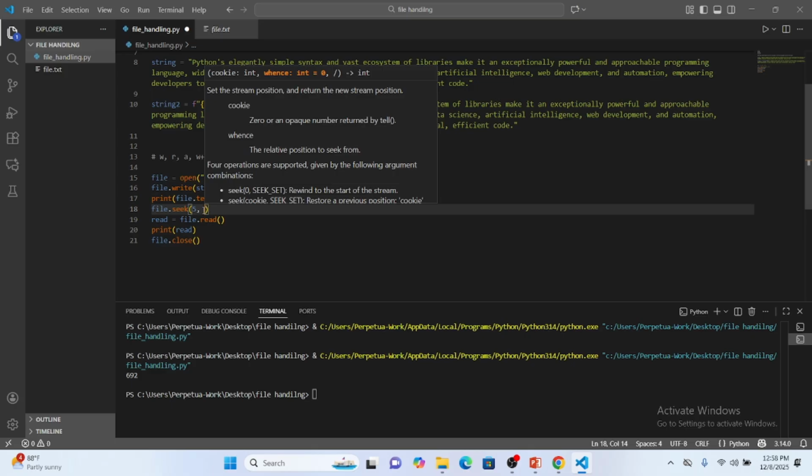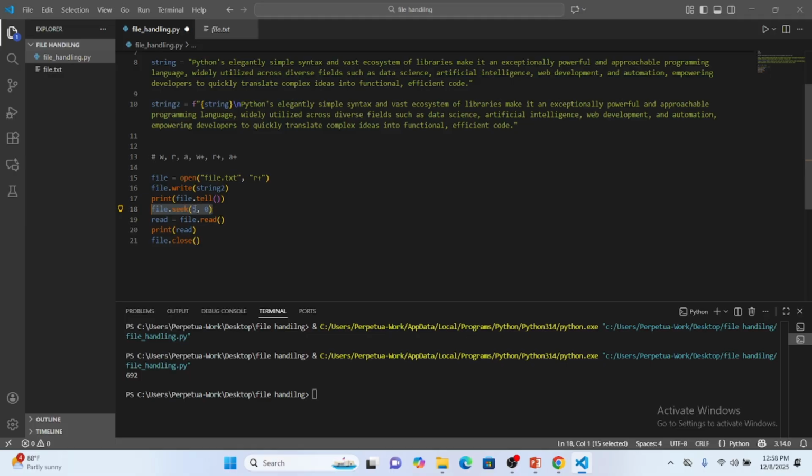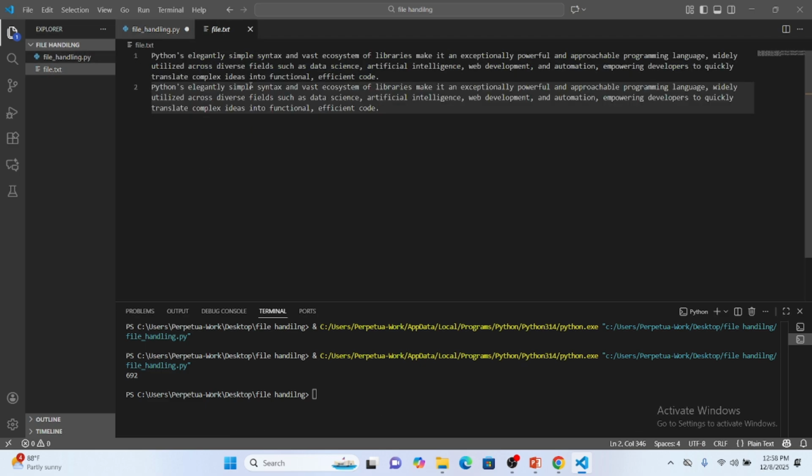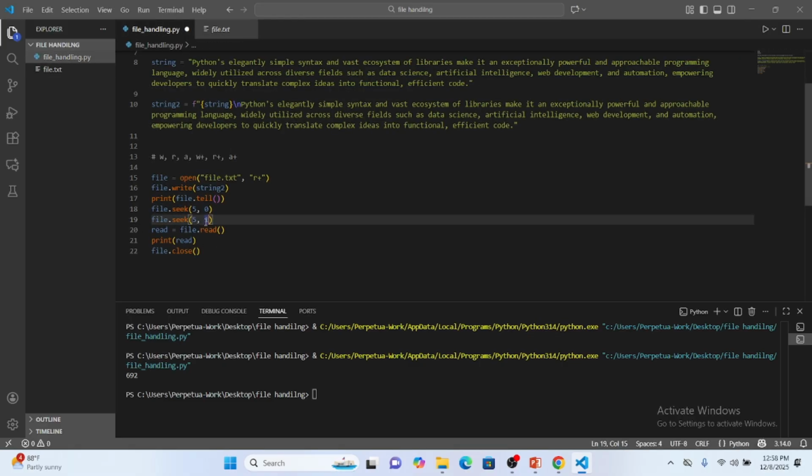Okay, so when you enter 0, you are saying that I want my cursor to move to the 5th position from the beginning of the file. So if I have 0 here, I'm simply saying please move the cursor to the 5th position from the beginning of the file. And probably when I've moved it to the 5th position, I can now change the seek again, and I will say something like move this to the 5th position from where the cursor is currently. So assuming I know that the cursor is somewhere here, I can say okay, please move it to the 5th position from where the cursor is currently.